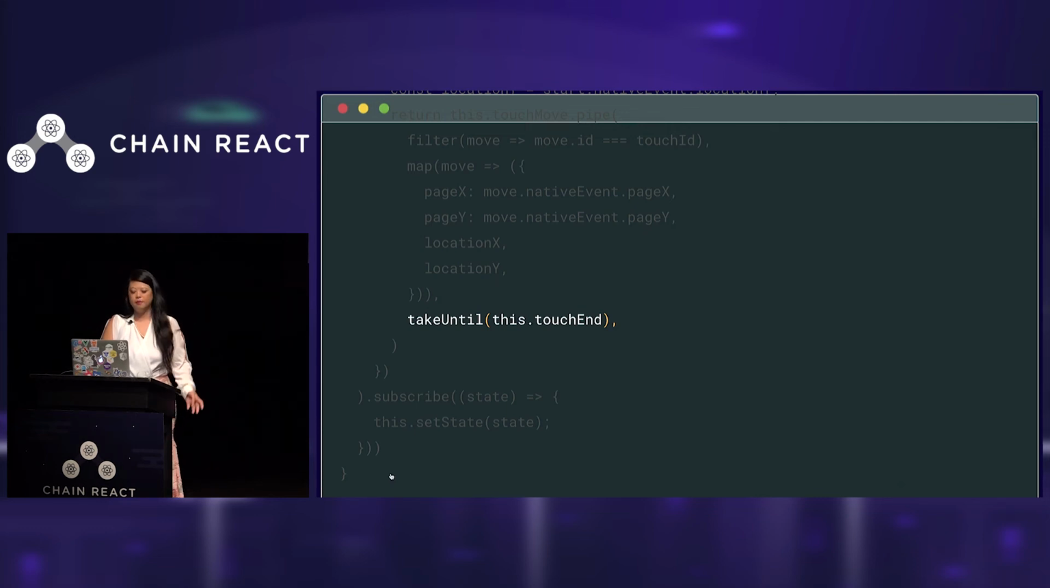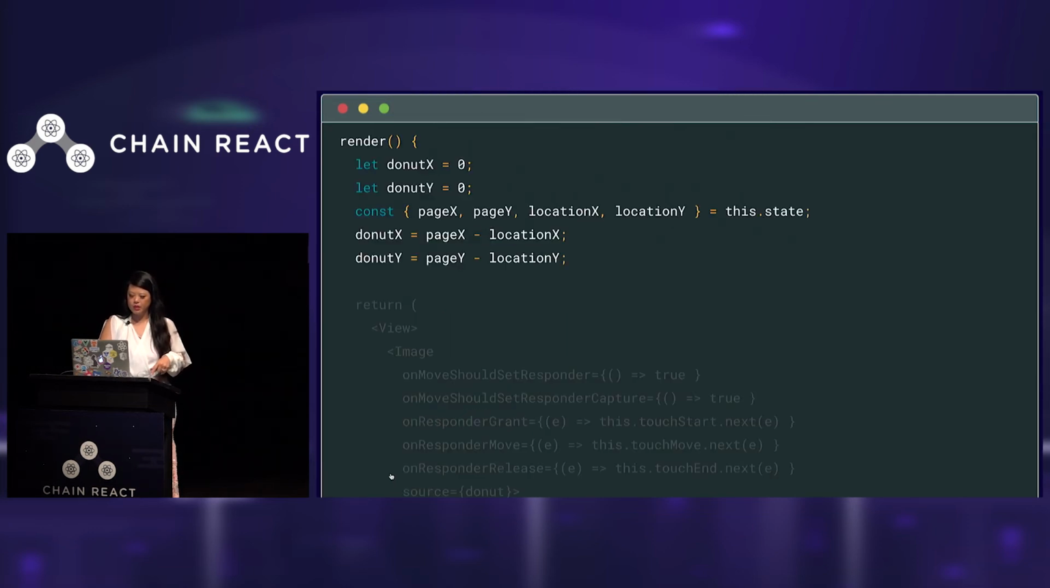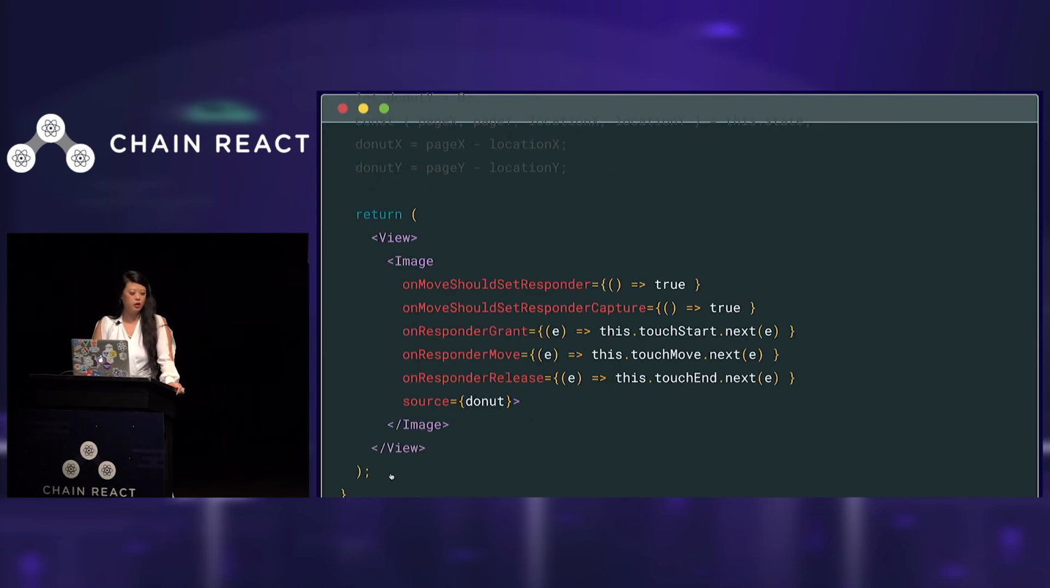And for good measure, basically, when the touches stop, we'll stop listening to the touch moves, and that's what the operator takeUntil will help us do. And now in our render function, what we'll do is first calculate the actual position of the donut. And then we're going to go over here and create an image and use those coordinates for that position.